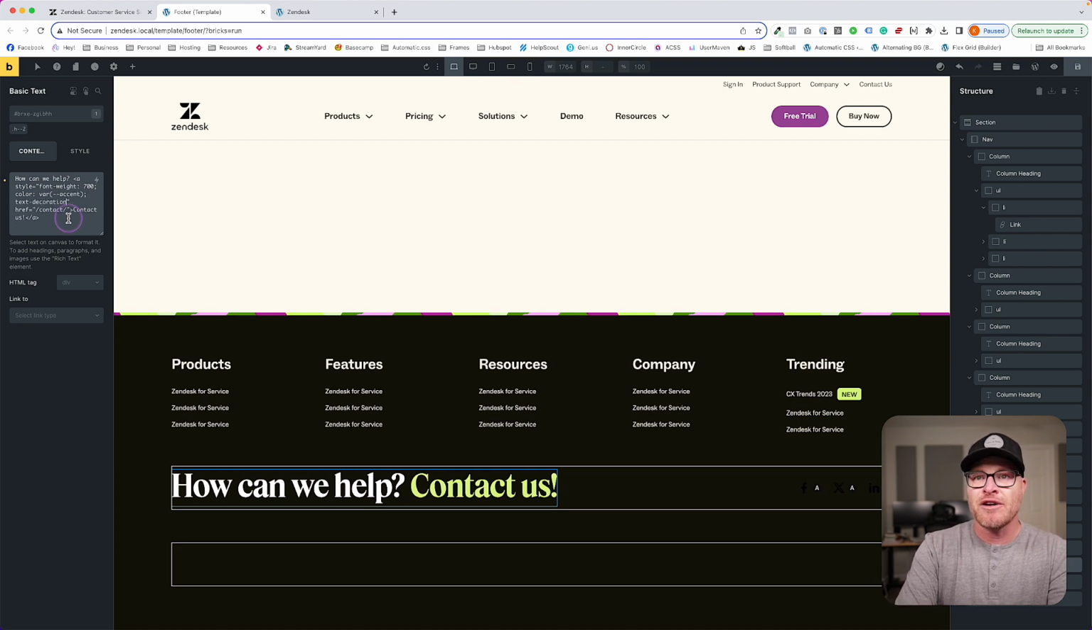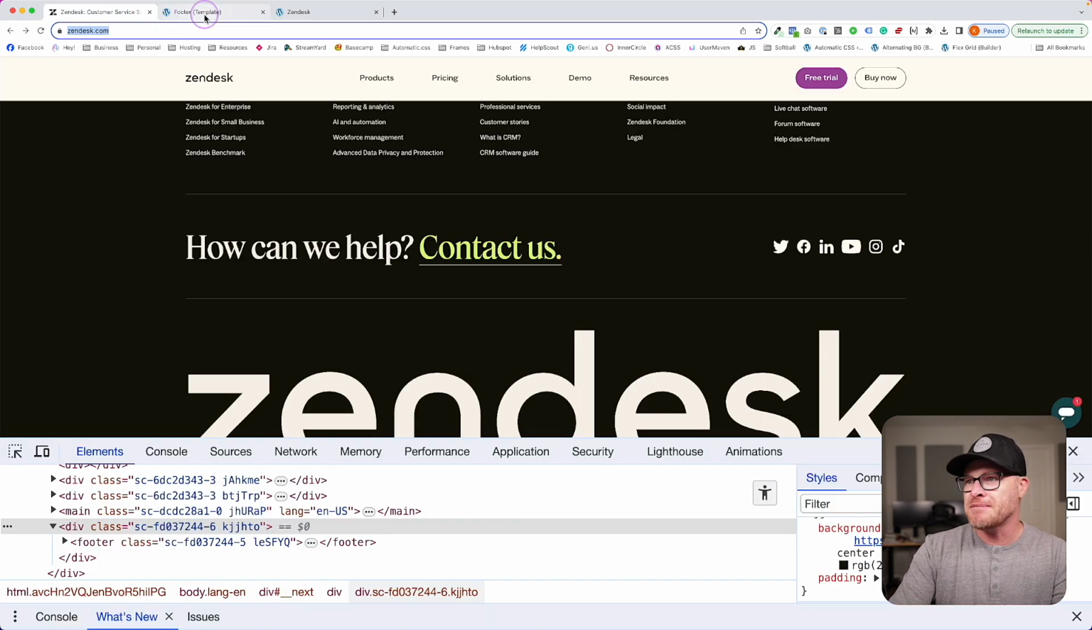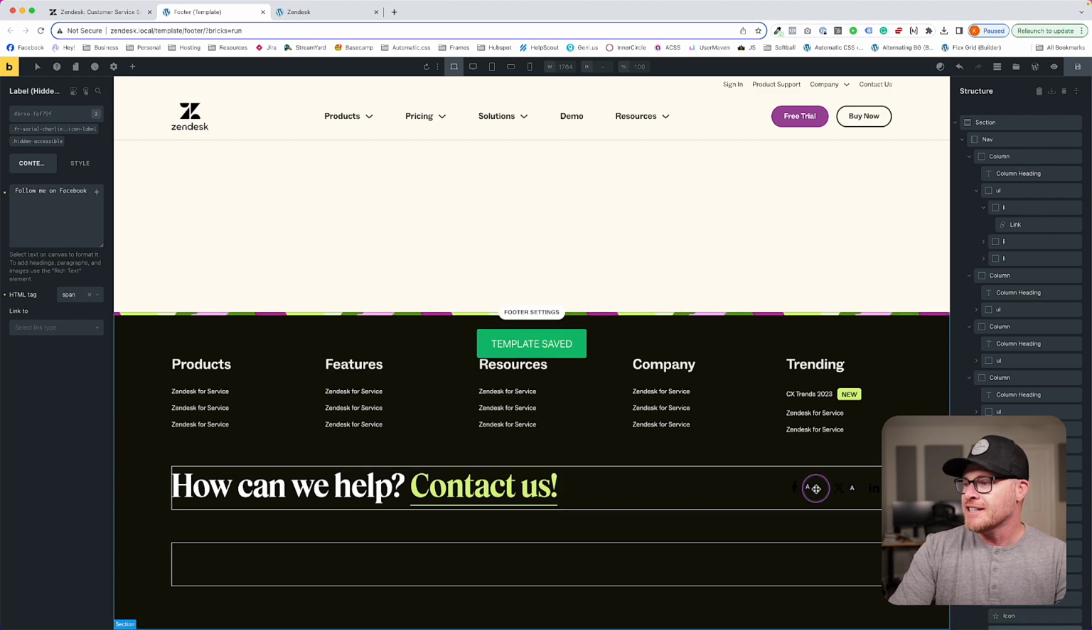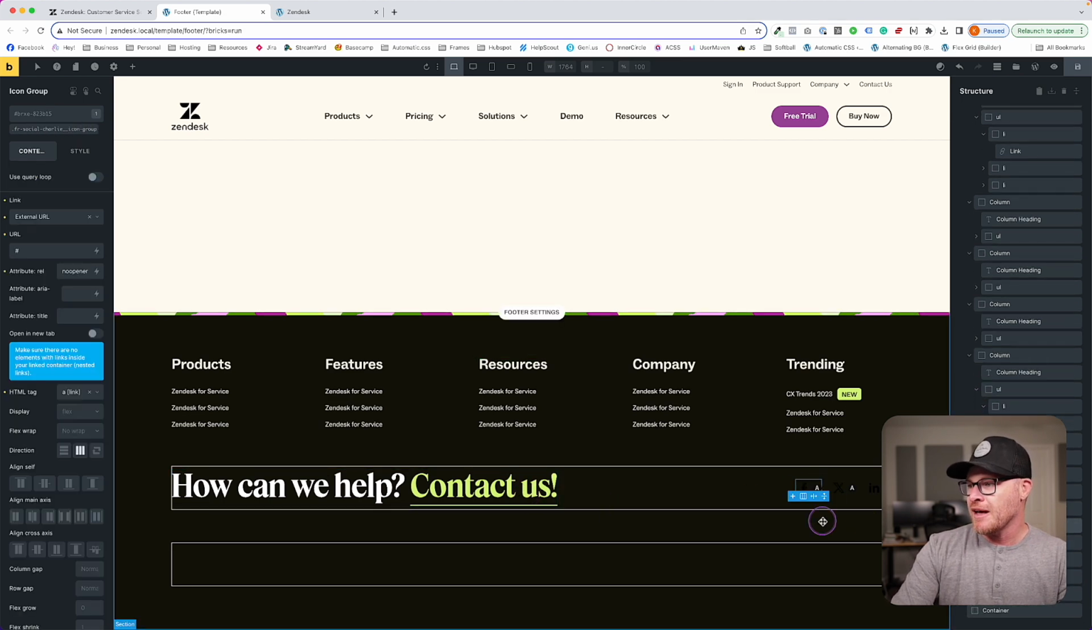Text decoration underline, text underline offset, 0.5 em, 0.25 em, something like that. And then it looks to me like, oh yeah, that's super thin. Text decoration thickness, I believe, of 2 pixels. Yeah. Okay, so we kind of whipped that up.